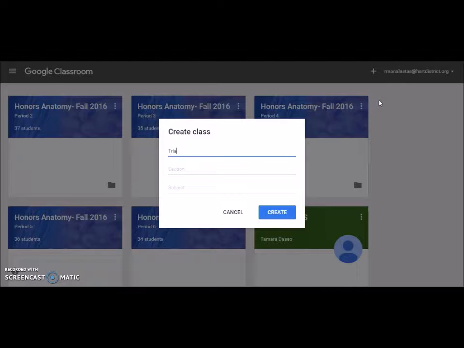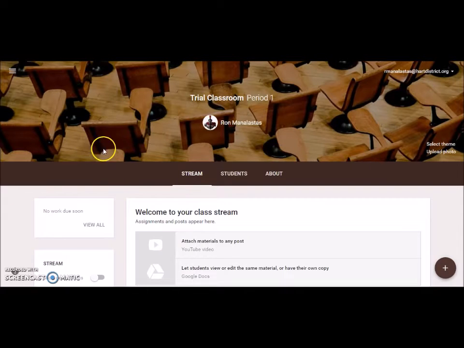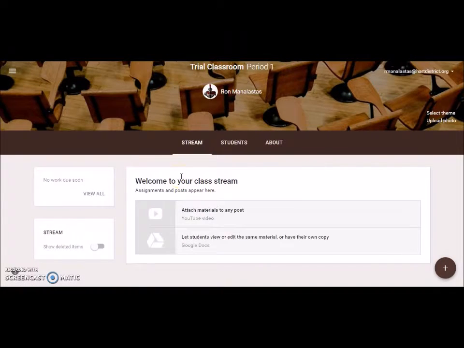So I'm going to call this Trial Classroom. You can give it a section, period 1, and if subject, I'll call it PD. And then go ahead and click Create. So now my classroom is created, and this is what it looks like inside the Trial Classroom Period 1.